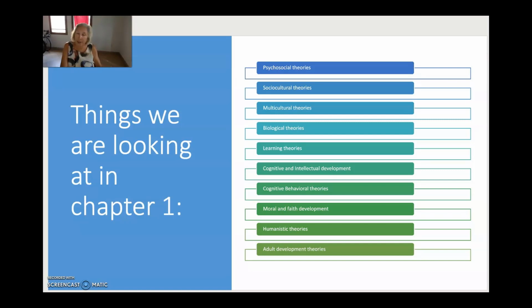So the number of theorists that are covered in this course is quite large, so just keep reading, take your notes, and each week you're going to be creating a graphic organizer to help you combine all the theories in a way that helps you to understand the basics of each of the theories. Your graphic organizer can be anything you want it to be, but make sure that it helps you understand all the bullet points, all the main ideas of each theorist that is covered in the textbook.